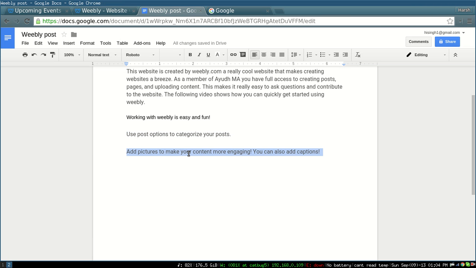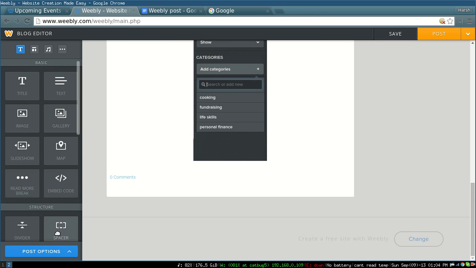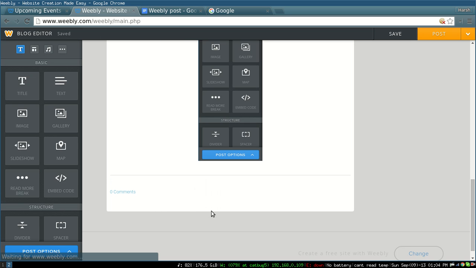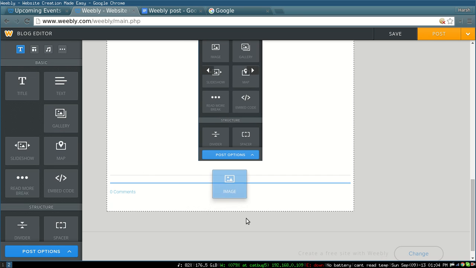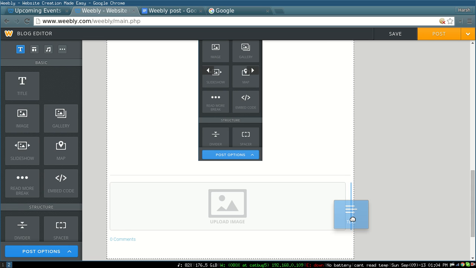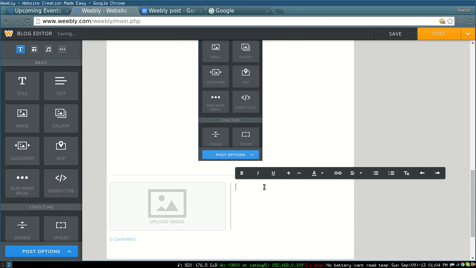And you can add pictures to your content to make it more engaging. You can also add captions. So let's add another divider. So here we're going to add in an image, and maybe we'll add some text to the side of this image. And so this is showing you how you can play with the layouts.